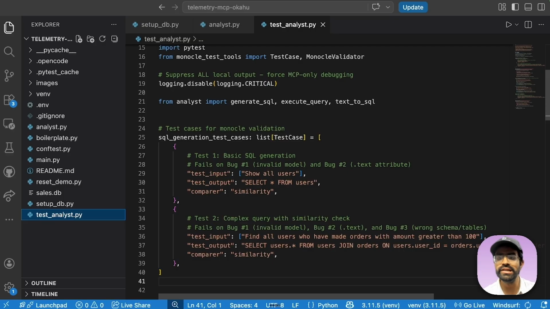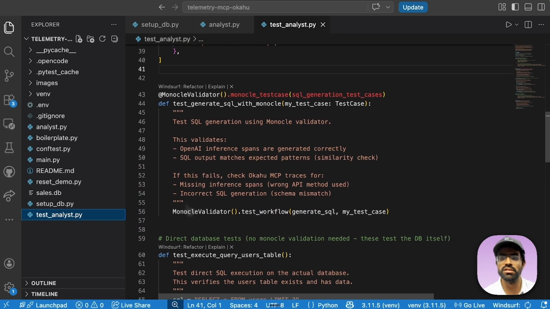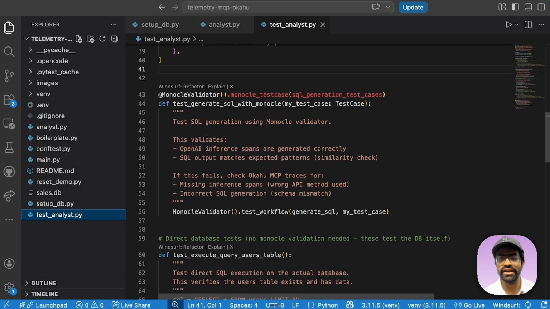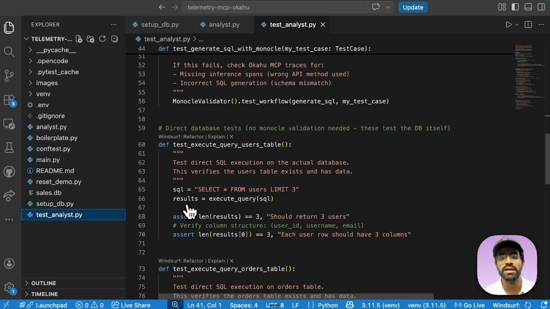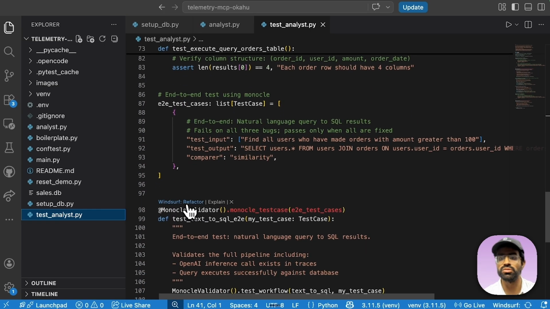But instead of only checking the final string, we wrap these particular test cases with the Monocle validator.monocle_test_case and then run the workflow through Monocle validator.test_workflow. This means Monocle is validating both things. Did the output match the expected SQL pattern, and did the correct inference workflow happen underneath? So if the OpenAI call is wrong, if the inference span is missing, or the model generates SQL for the wrong schema, the test can expose that through the traces.